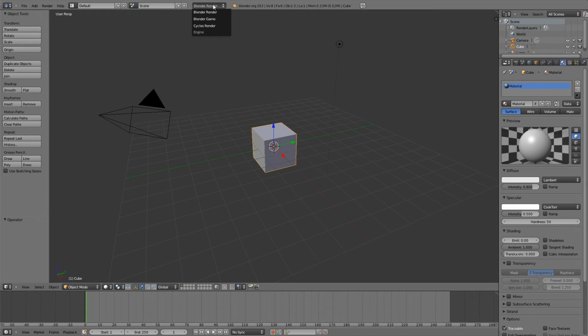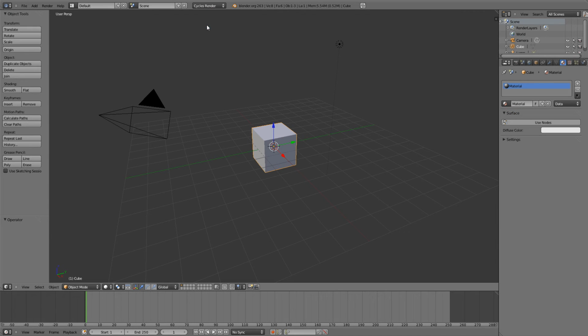If you go up here and click on Blender Render, you will see these options, and click on Cycles Render, you will see that the materials properties changes. Now that we've changed the renderer to Cycles, all we need to do is, with the cube selected, click on Use Nodes. If you do not have a material slot, all you have to do is click on New. Now, the first thing right here is the name of the material, so let's go ahead and change that. Just left click on it and type in cube underscore color.